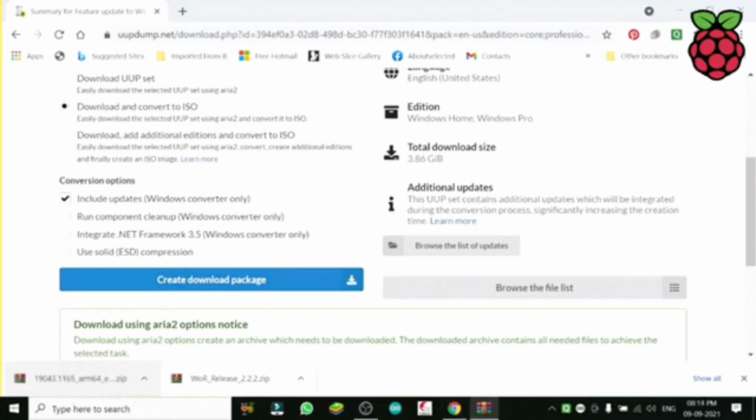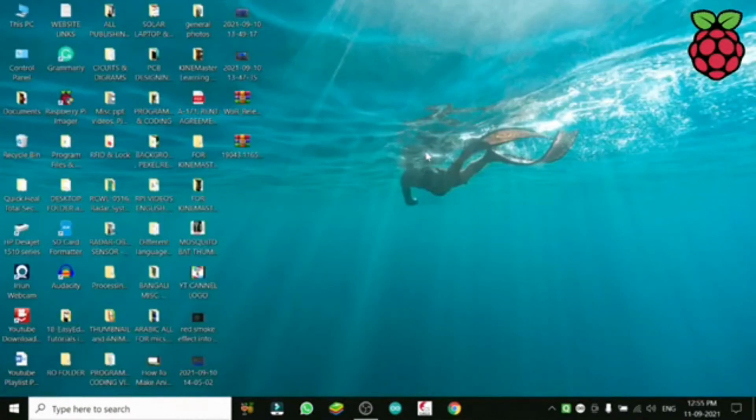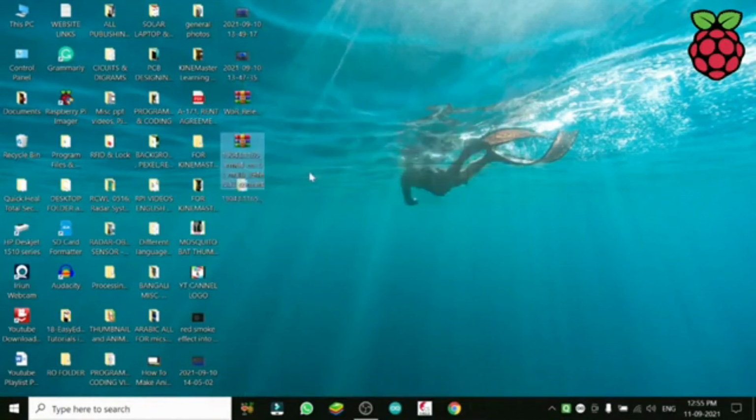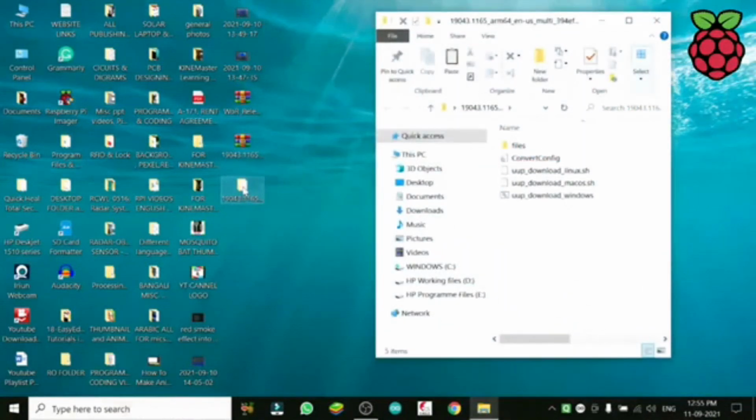First we will open the second file, not WOR, the one below. We will install this one first, because we will need a file from this folder in our WOR project download file. So this we have unzipped. Now we will see what to do. UUP download, click it and it will start installation. I will show you that file.